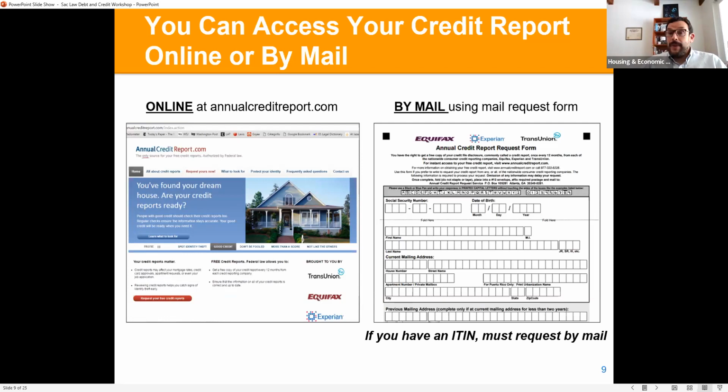Normally, you're only able to do that once a year, but if you have access to the internet, you can log in and it'll take you through a secure website and verify that you are you, with your information and with questions that only you would know the answer to. And once you get through that, you'll have access to your credit reports and you can download and print them for your records, and then you can review them.